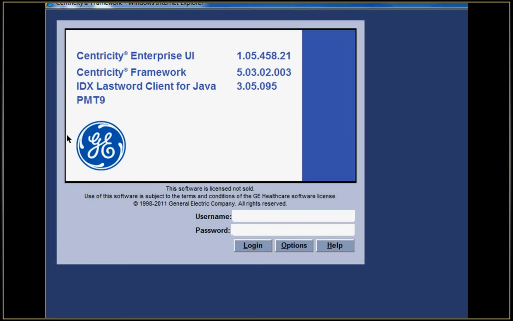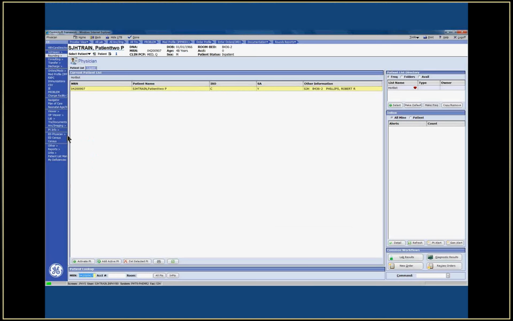This is the Centricity login screen. To log in, enter your user number followed by your unique password and click Login. Please remember that you must keep your password private to avoid misuse, such as breaches in confidentiality or false documentation. These situations may result in corrective actions.